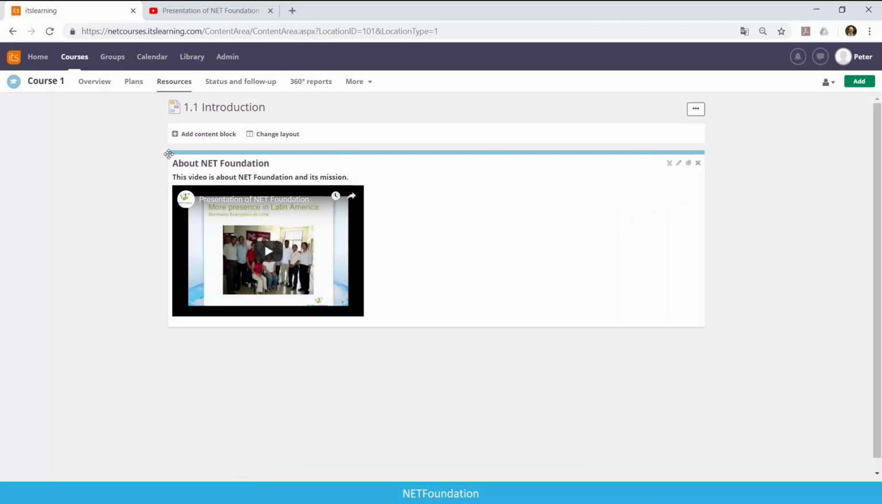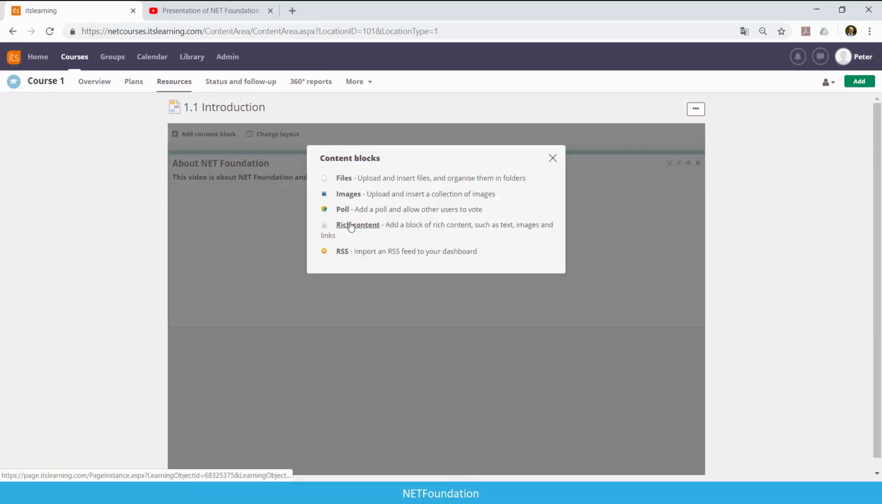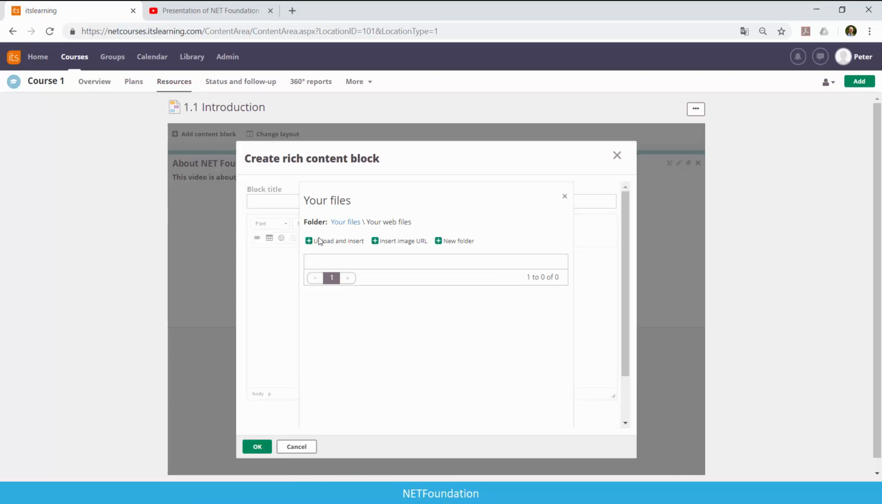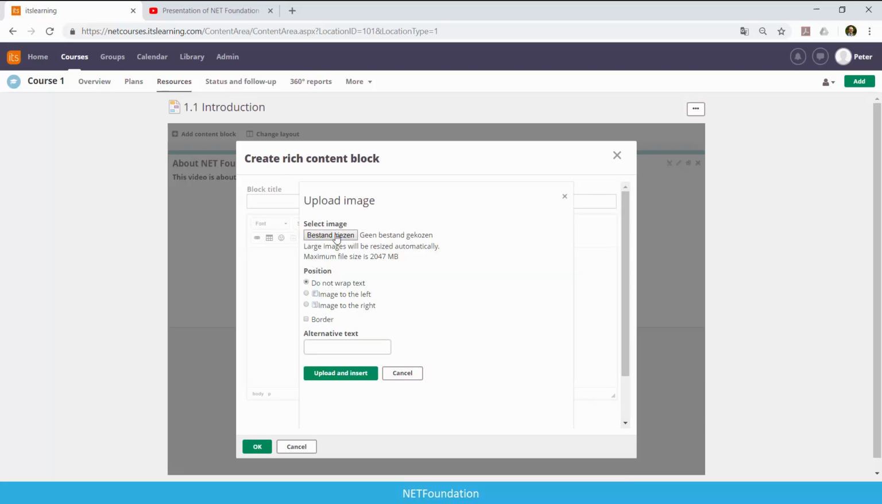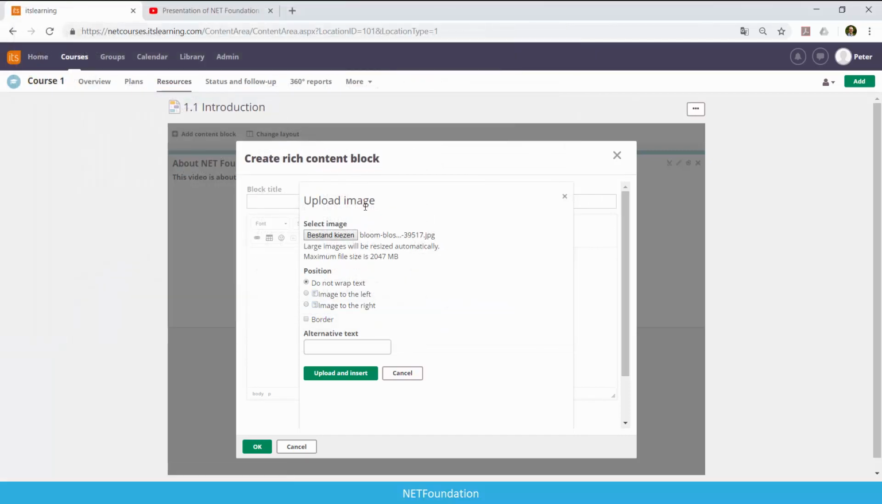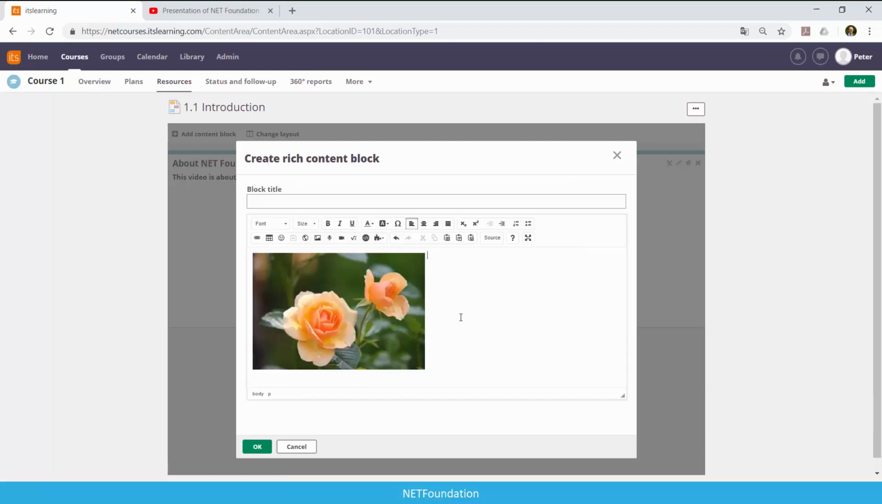I will make a new block and here I will put some text with an image showing you how it could look like. Click on this button to add an image and then you click on Upload and Insert. And after that you can click here to select an image from your computer. I will let the image wrap to the left of the text. Then click on Upload and Insert. I will add some text and use different methods to make it look nice.